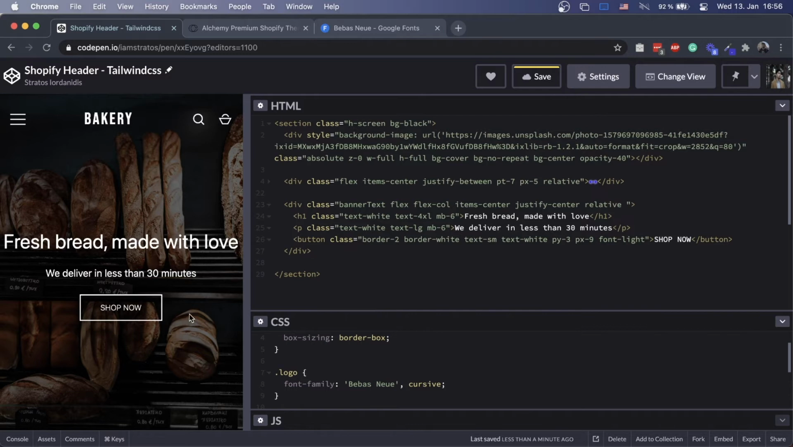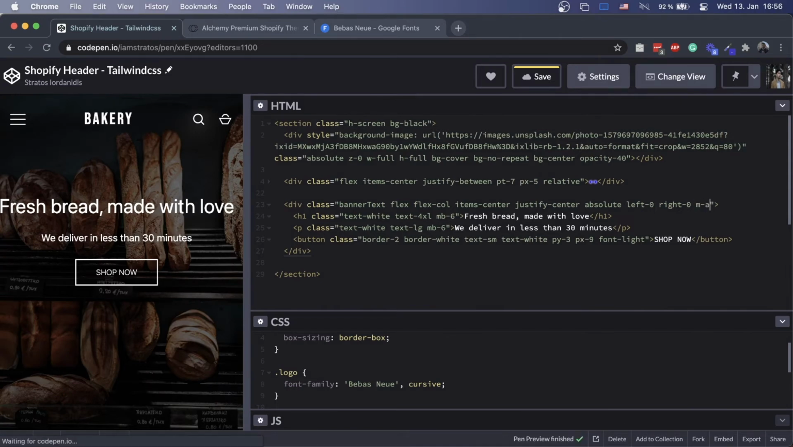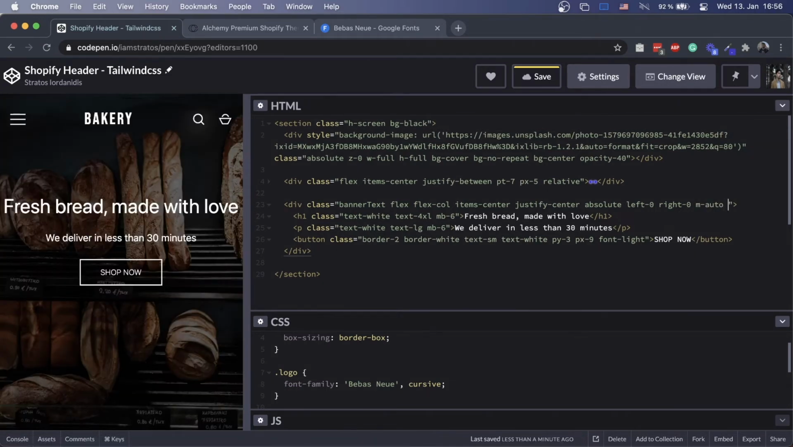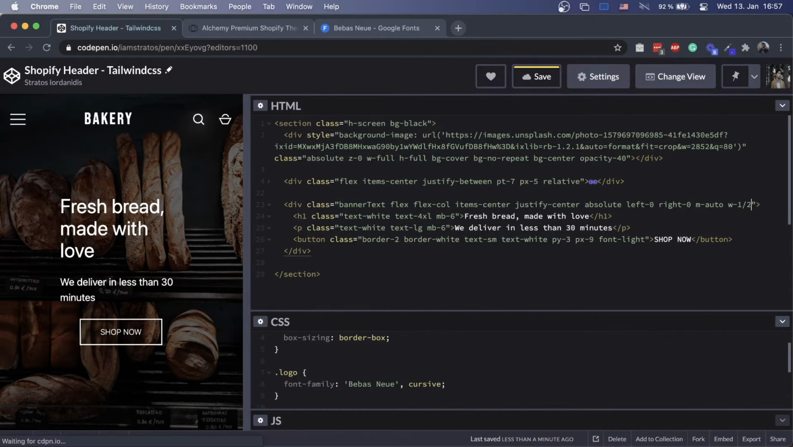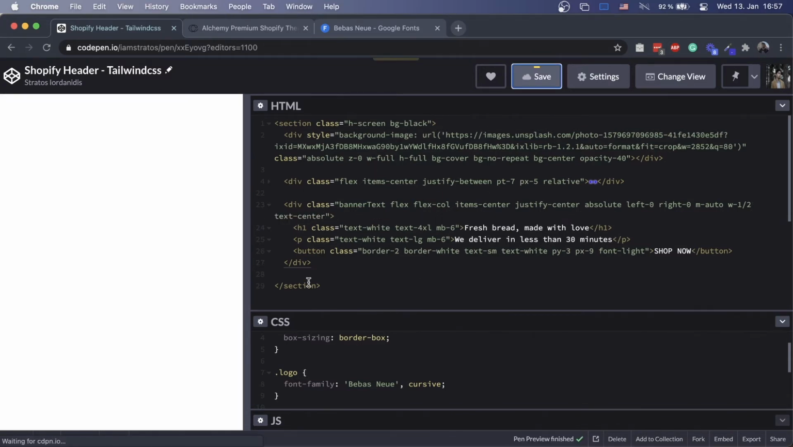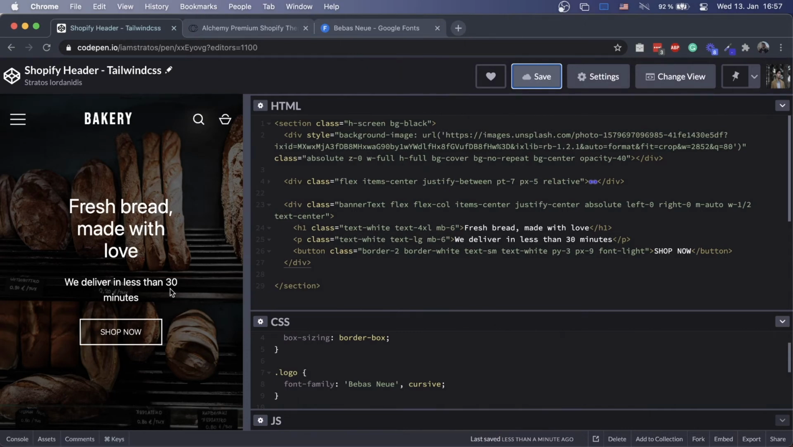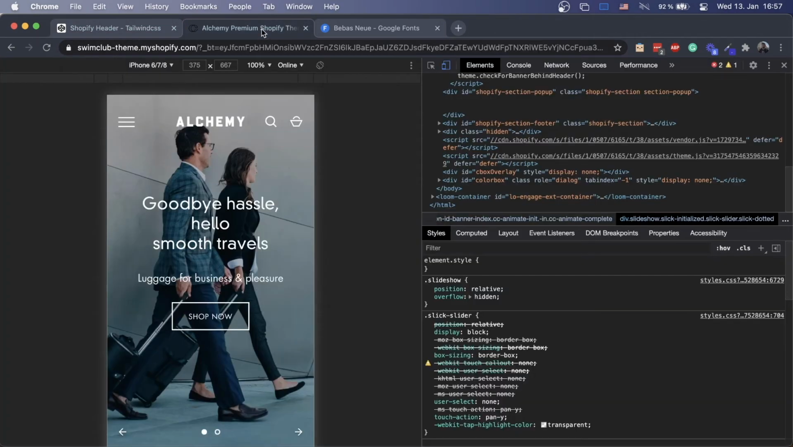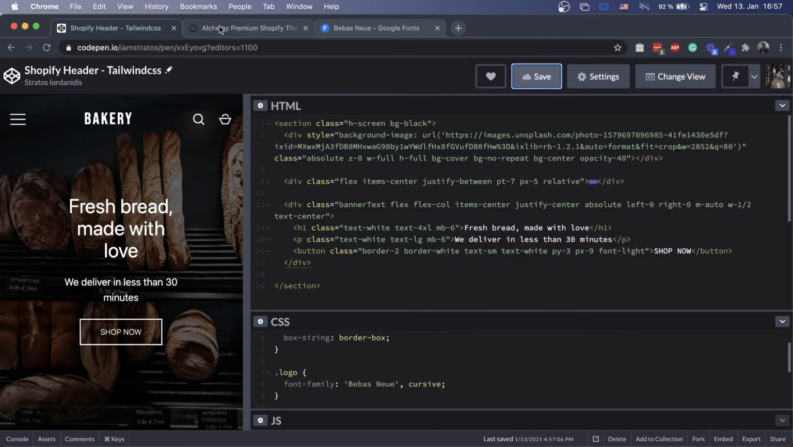Some changes we could do here to make it even better is actually make it absolute, give it a left 0 and a right 0, give margin auto, so it will go in the middle when we add the width, which will be 50%. And of course text align center, save to center the text. As you can see, we are getting closer and closer to the original.